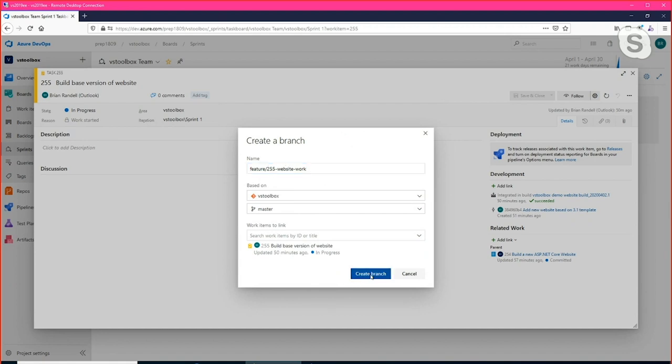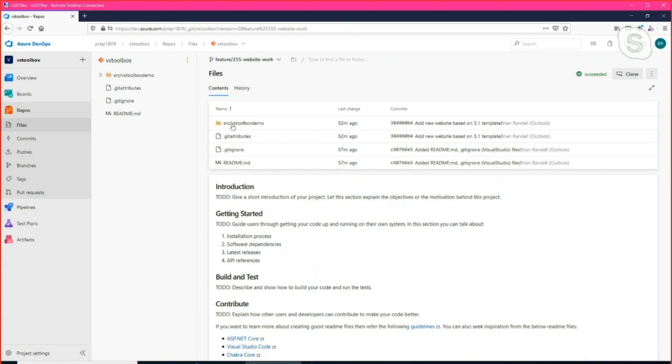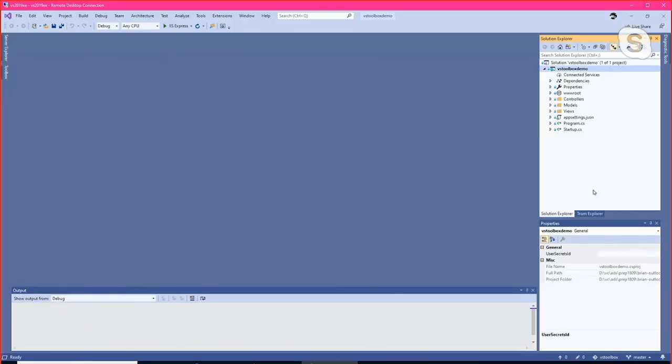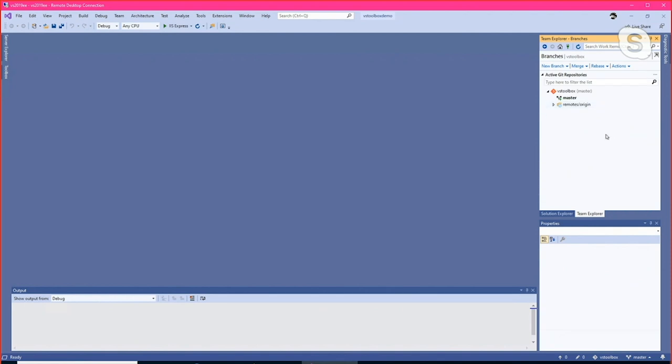So I'll hit create branch, and when that's done, it takes me to the repo view, and shows me that this is what it looks like on the feature branch 255-website-work. Now, the problem is this is something I've only done up in the cloud. So I have to go back over to Visual Studio, and I'll go over to the Team Explorer, and I'll click on branches. When I do, you'll notice that I'm on the master branch locally, and up in the remote, it currently only thinks that there's master.